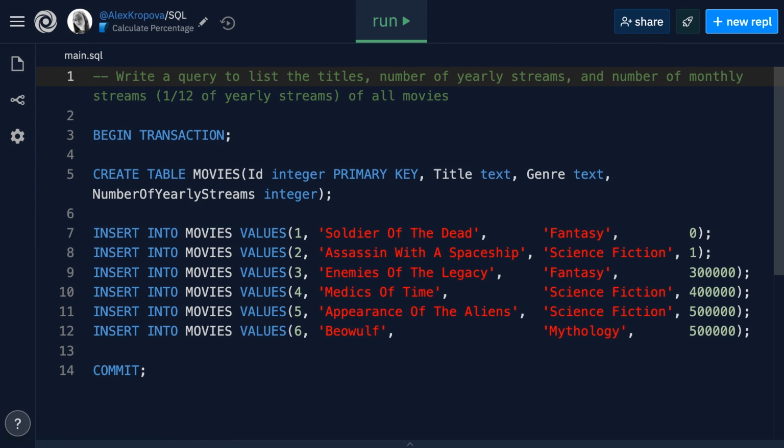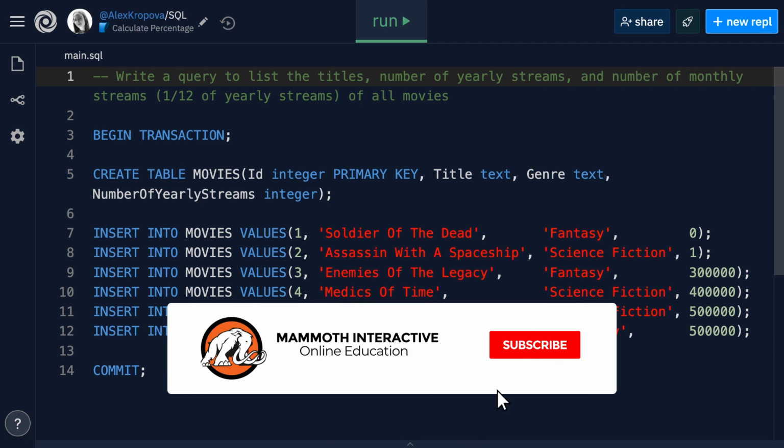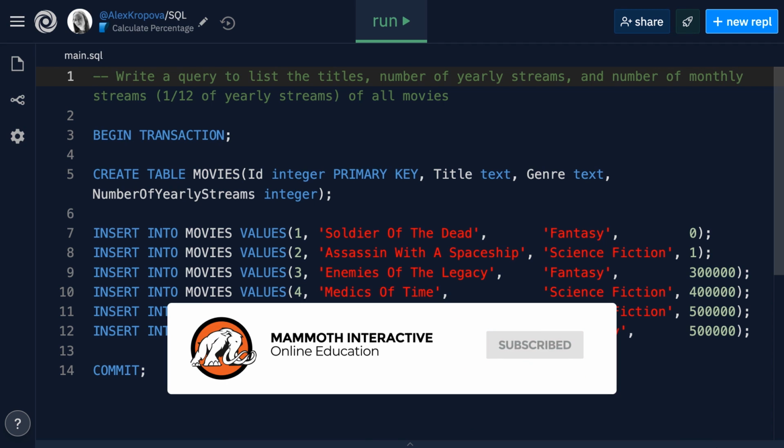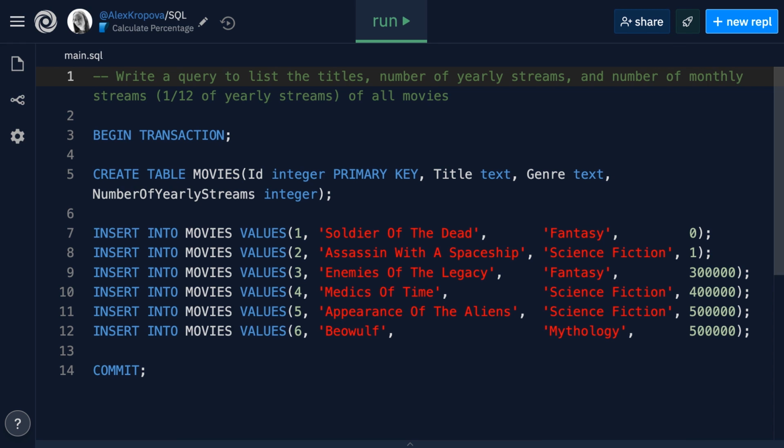In this lecture, we're going to solve the calculate percentage question. The question goes: write a query to list the titles, number of yearly streams, and number of monthly streams of all the movies. The number of monthly streams can be calculated by dividing the number of yearly streams by 12, because we are only given the number of yearly streams. So we're going to have to use some calculations to find the monthly streams.